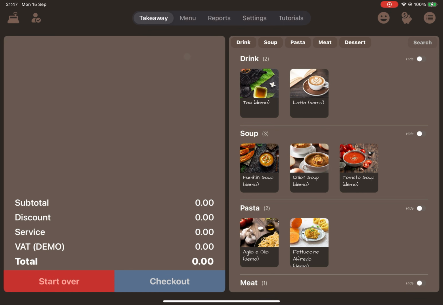In this set, we will include a drink section with a tea item and a coffee item, as well as a main section featuring aglio olio and fettuccine alfredo.